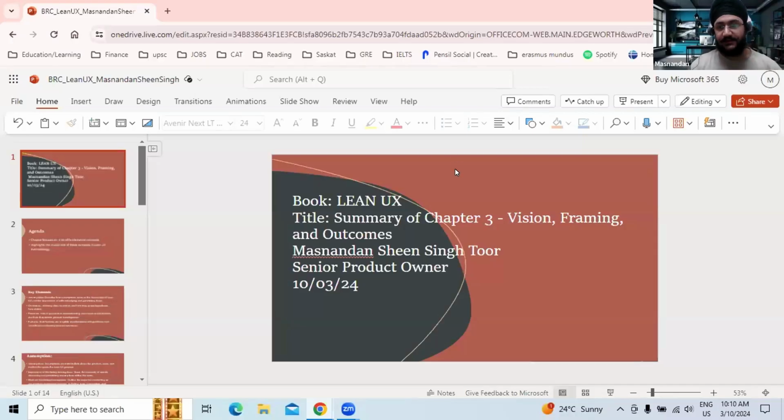Okay, good morning, everyone. So we'll be continuing reading the book Lean UX, and today I'll be covering the summary of Chapter 3, that is Vision, Framing, and Outcomes.